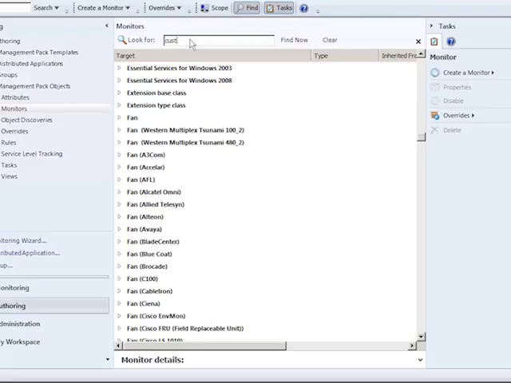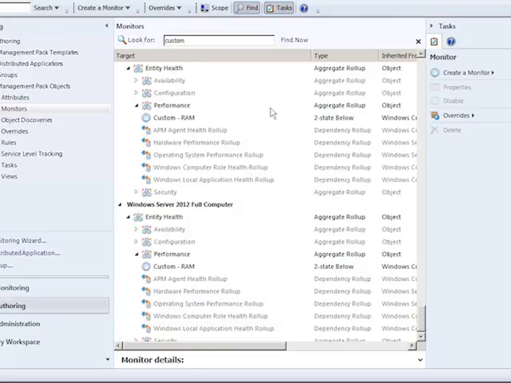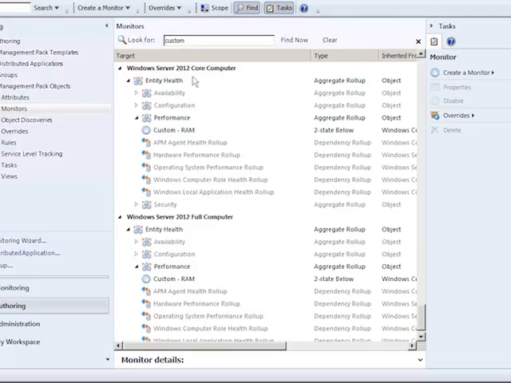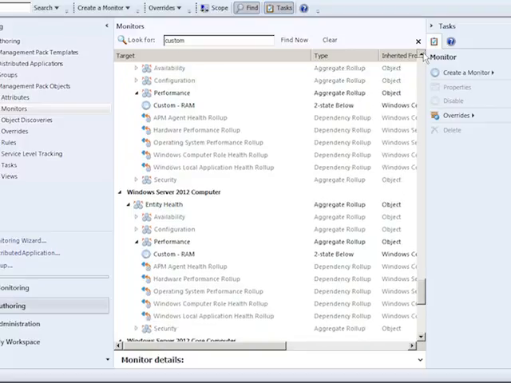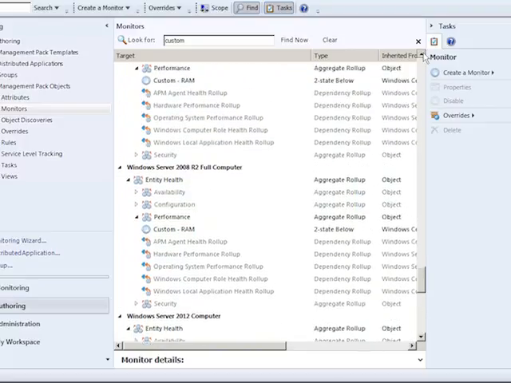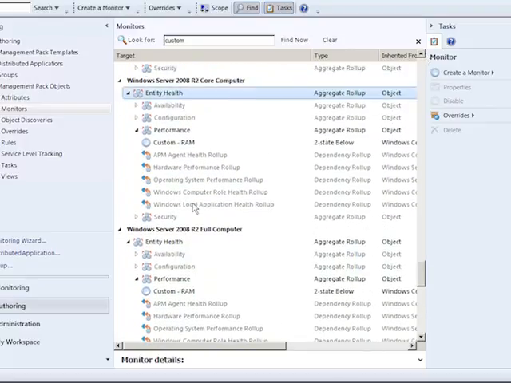Now if we look for custom, there it is. And you'll see that it's in the Windows Server 2012 core computer area. There's a 2-state below monitor. We may see it in other areas too. It creates it in multiple areas depending on where it needs to be. Remember, this is a computer counter, so it's going to add it for each type of computer object that you could see in Operations Manager.